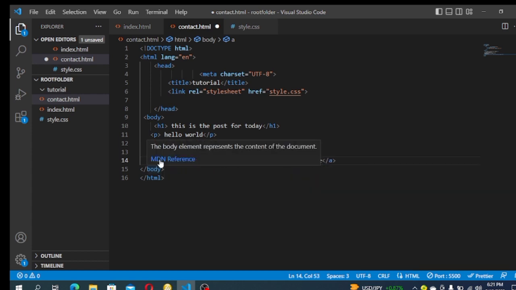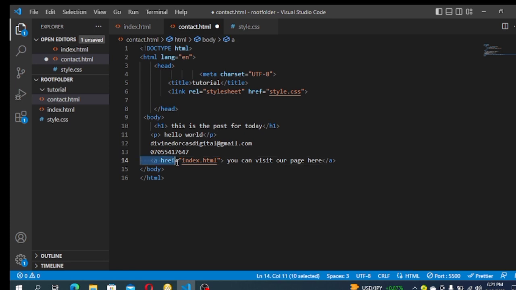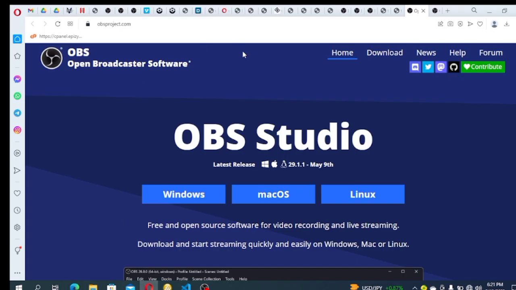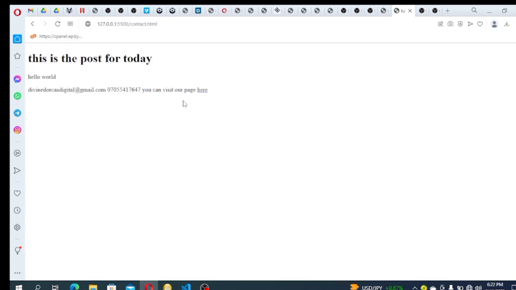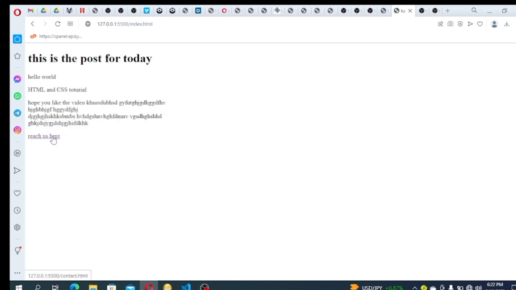So I want to make only what we'll click to be just the "here". So what I'll do is I'm just going to copy this, cut this out, and then paste it here, and then I will save. So I'll just go back to our page. So we have "here" to be the only link that we can click by doing this. So we can just click this and it takes us to our home page.